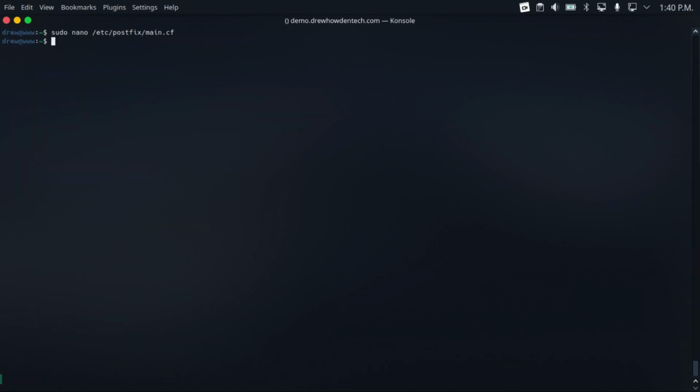Now restart postfix with sudo systemctl restart postfix to apply the changes to our postfix configuration file. Now postfix is using SpamAssassin to filter incoming emails.